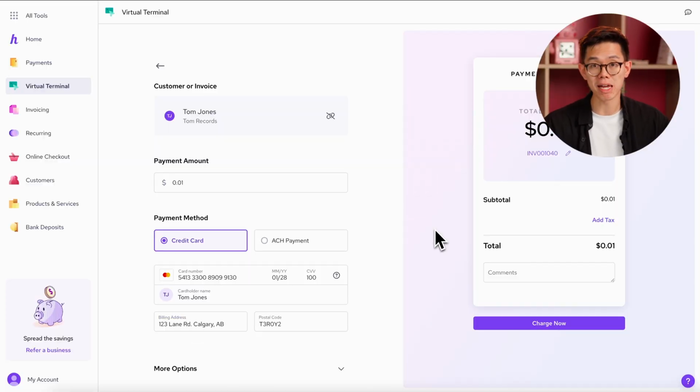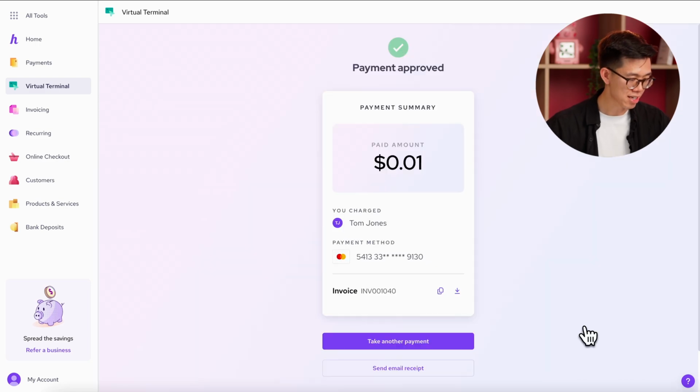Next, we choose a payment method. So at Helcim, we can accept credit cards, credit-enabled debit cards, but also ACH payments, or in other words, bank payments. Now, once you've entered all the payment information, it's time to charge the card. Just click Charge Now. And just like that, you have your very first approved test transaction.